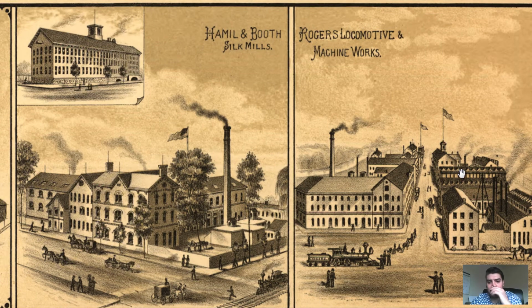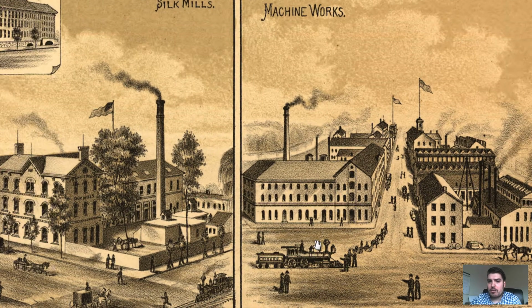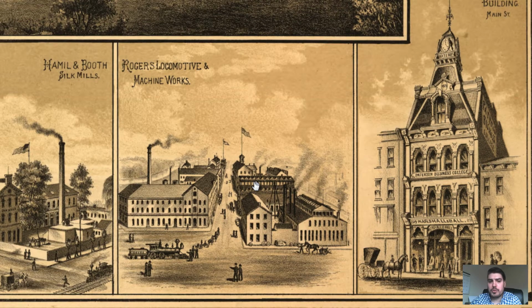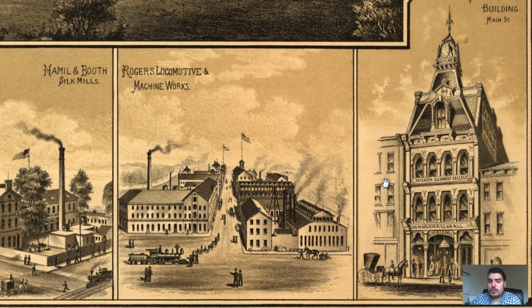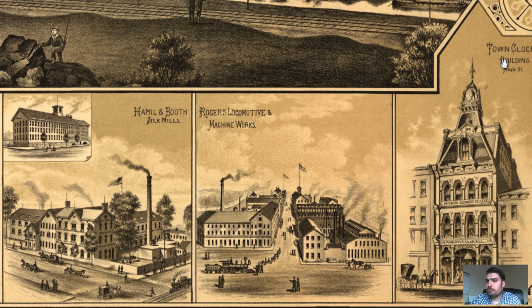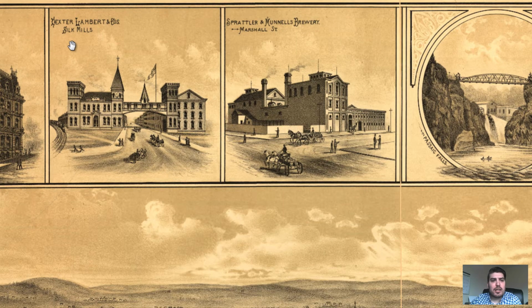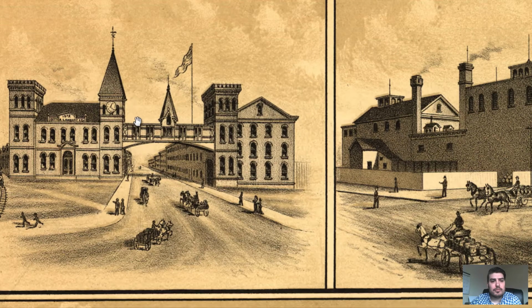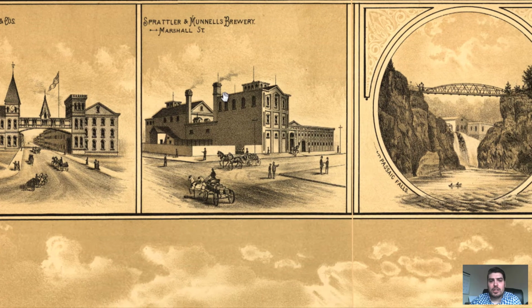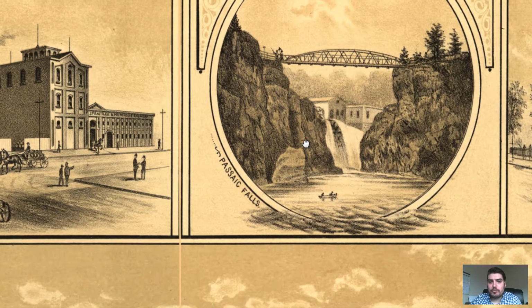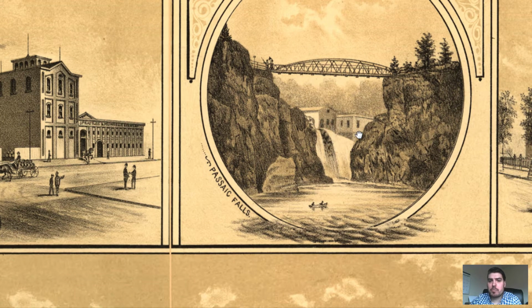Very interesting. Another silk mill, Hamlin and Booth. We've got a locomotive. Remember we talked about the railroad car locomotive? And if you look off in the background, you see this. This is the river. This is the Passaic River right here. So the utilization of that cold water, I'm sure, helped cool down machine parts, and pretty cool. And here's another silk mill right there. Another brewery. Very cool. Here's the Passaic Falls. We can see some buildings off in the background. I'm sure they're mills.